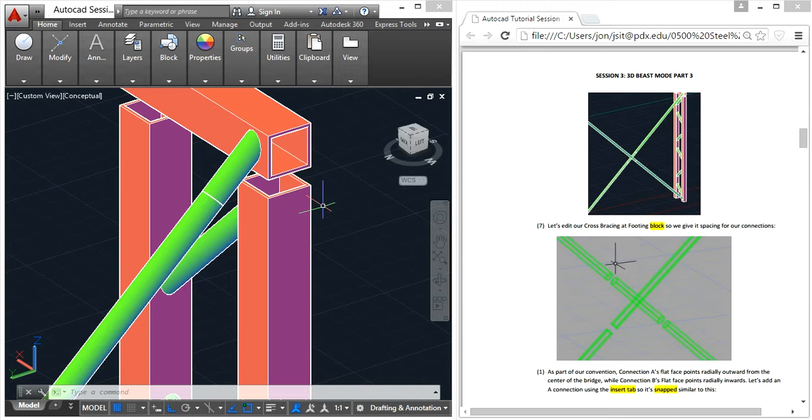We're going to start adding connections to these. So I'll see you in the next part.